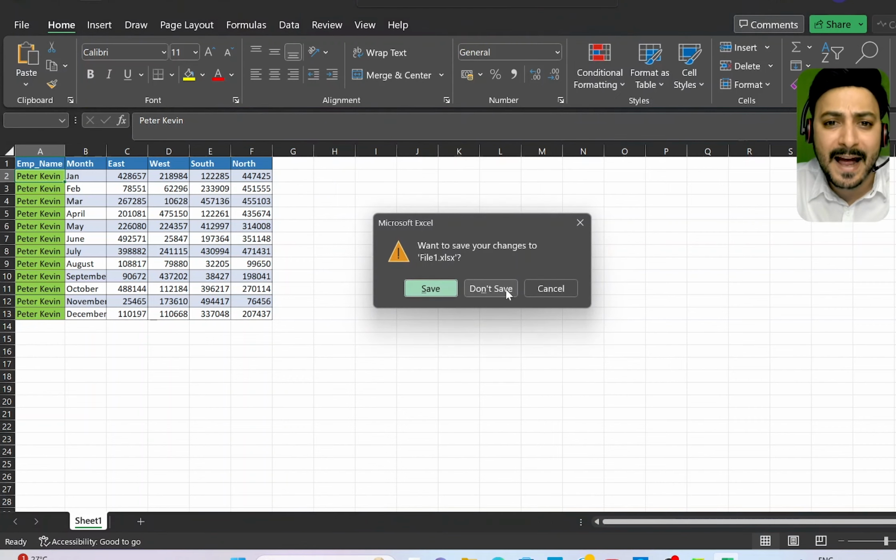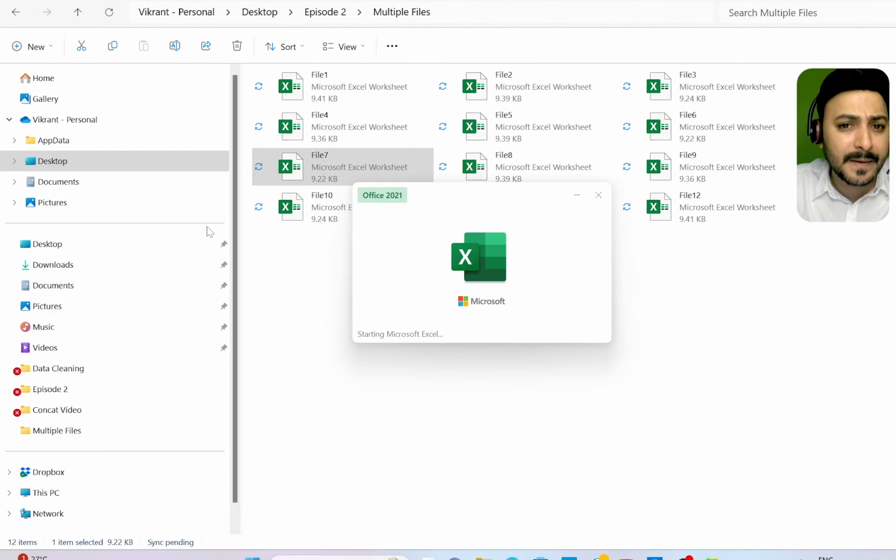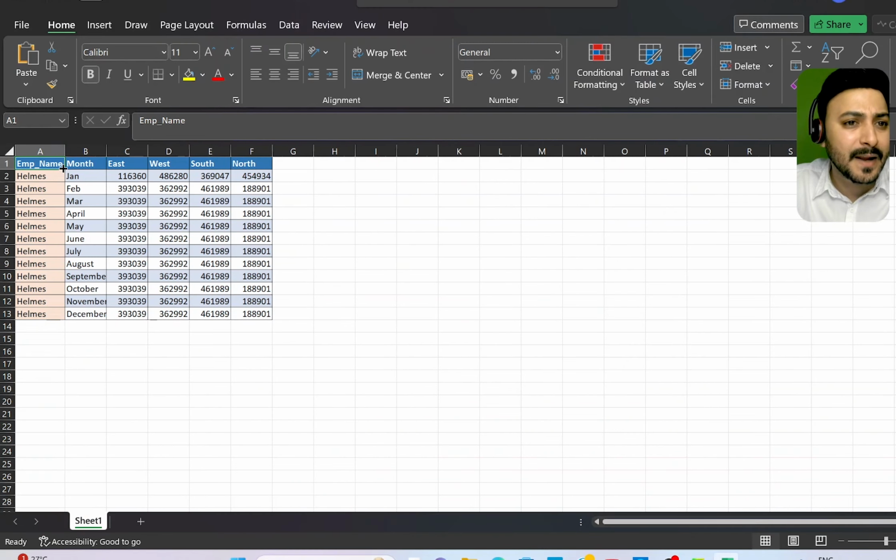Okay, let me close it and open another random one. Let's open file number 7. In file 7, again, we have a different employee name, Helms, and it shows us similar kind of information, 6 columns and similar data types, right?